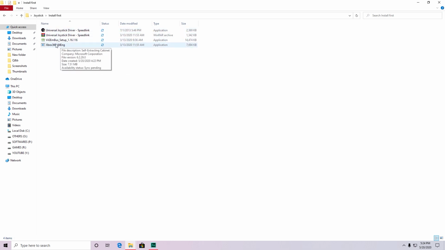After that you want to install this ViGEm driver. Now this is the most necessary one, without this nothing will work. If this doesn't install properly on your PC, then you might want to disable your antivirus software. Now you can obviously check if this has a virus, but I am sure that this file doesn't have any virus. After that you want to install the Xbox 360 driver.